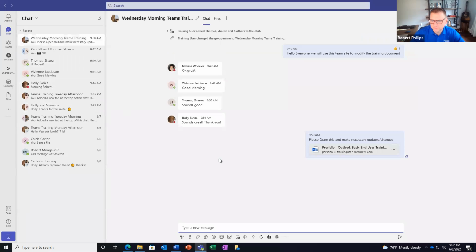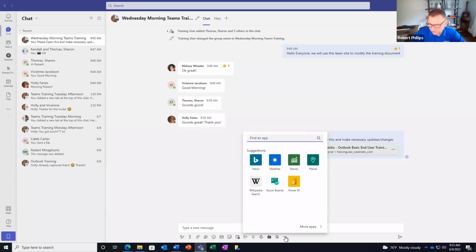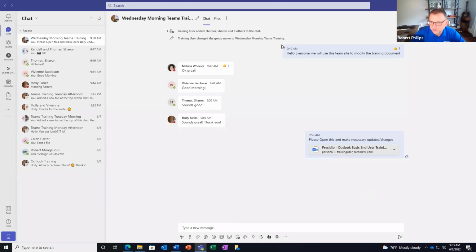Okay, so you can see I've got some comments here. I can give people thumbs up. Now I've also got this. So this is my chat window here. I can share files here. I can do all kinds of things. Create tables, to-dos. I can add different apps here if I want.